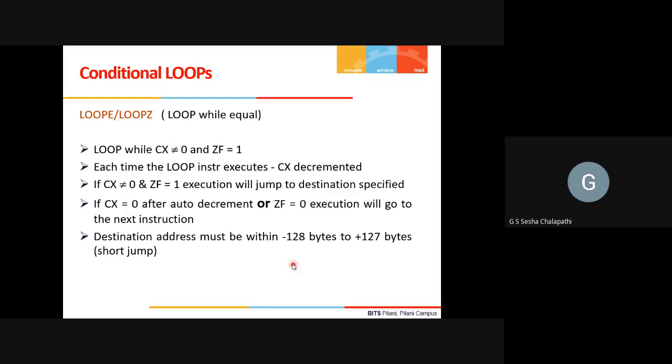The destination address is a short jump. Again, here also, that means the destination address must be within minus 128 to plus 127 bytes. 8 bits will be used for specifying that offset. Because it's an 8-bit signed number, you have minus 128 bytes to 127 bytes. So that is a short jump.